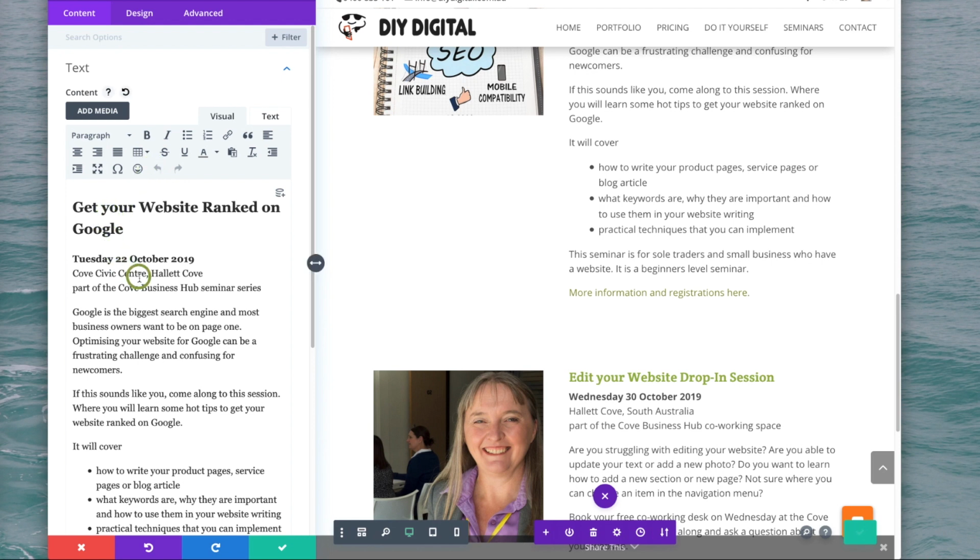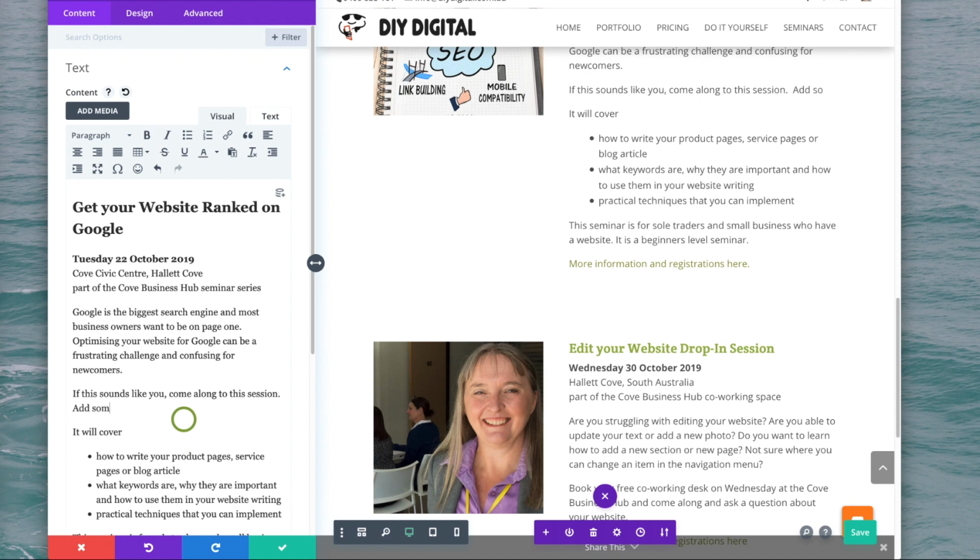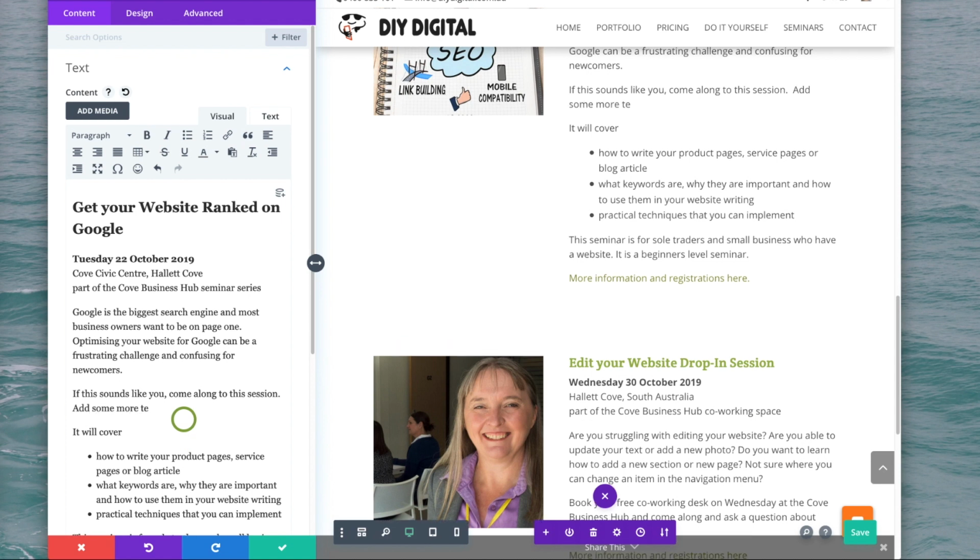But you can, like we did before, if you want to highlight your text and you want to bold it or unbold it, you can do that. If you want to delete text, you can delete text, or you can add some more text here as well. So you can edit text.